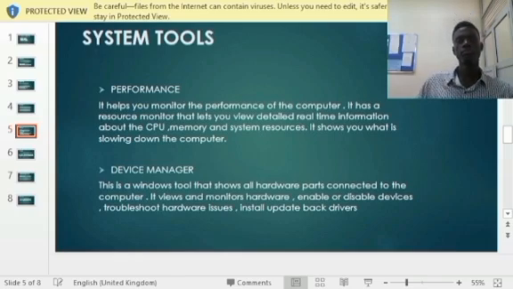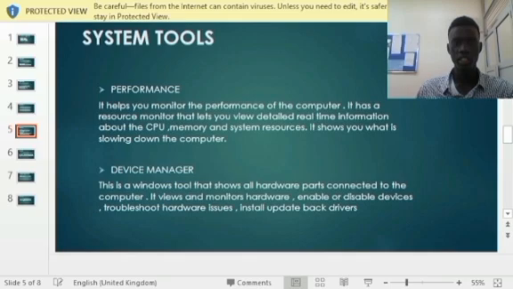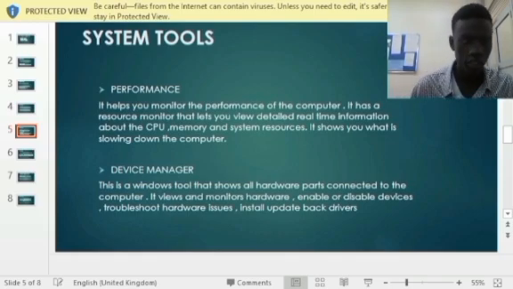Then we have, it also helps the user to set alerts such as when resources exceed certain limits that were set. So when you exceed, it gives you an alert. It also helps the user to plan for an upgrade, and it also diagnoses the issues that are slowing down the computer and helps also in fixing them. So basically that's for performance.